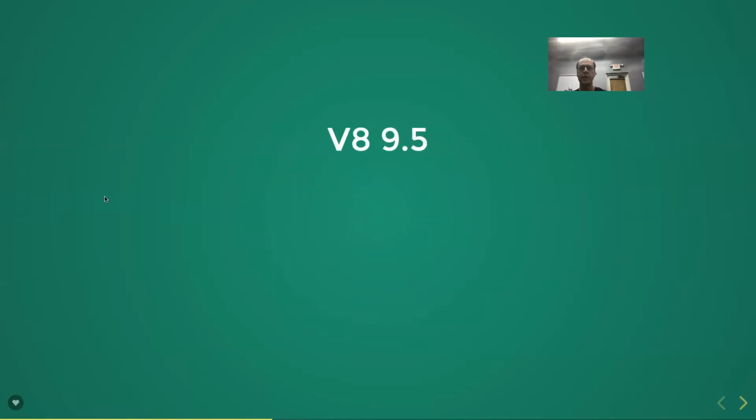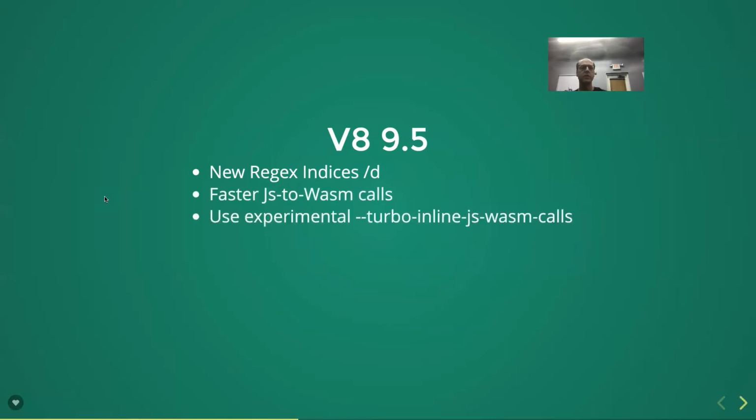So V8 9.5 is the latest version in Node. V8 9.5 has support for these new regex functions using the /d parameter. They also have faster JS to WASM calls. So if you're doing anything with WebAssembly, it's a big win. In order to use that, you have to use the experimental Turbo Inline JS WASM calls.